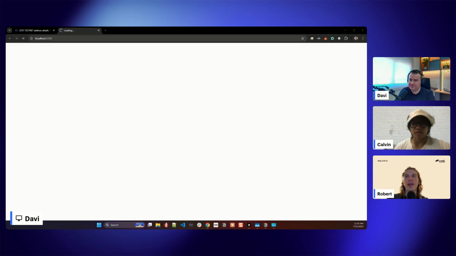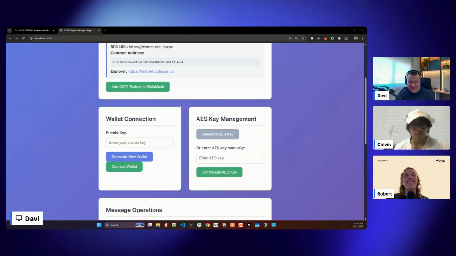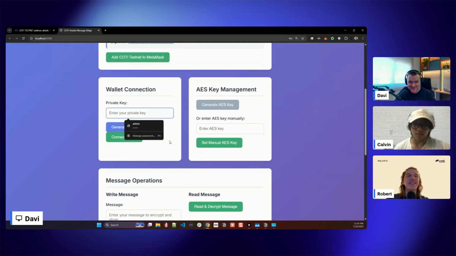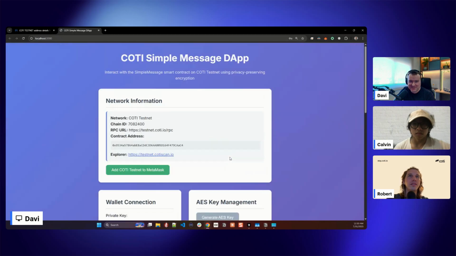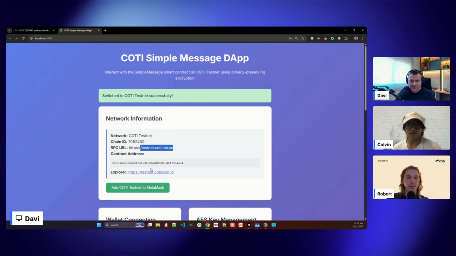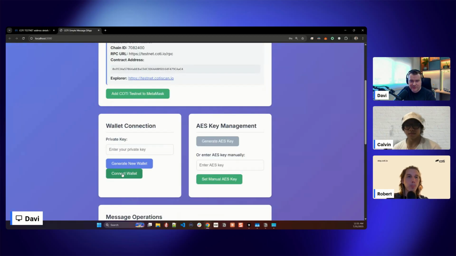Also, of course, now that you said it, something's going to go wrong. Yeah, let's pray. Okay, we have now a good page. Oh, it's dangerous. I can paste my private key in the browser. I have my COTI simple message app with the network. Network is COTI testnet. I already connected to the testnet. Let me connect my wallet now.